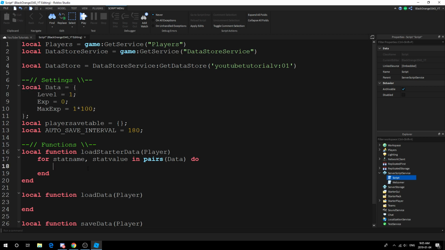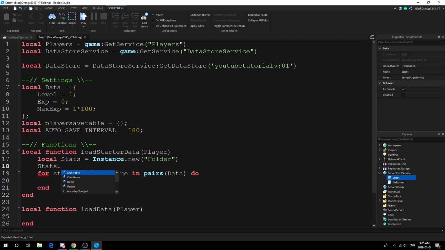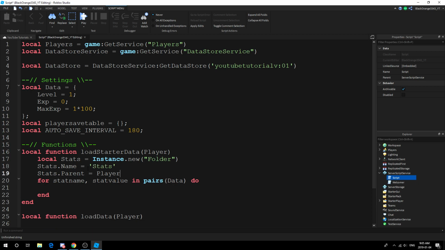Alright, so to start off, what we want to do is go back up and create a stats folder. So local stats = Instance.new("Folder"), stats.Parent = player, and of course we want to give it a name. stats.Name = "Stats". Alright, with that we can now parent stuff.